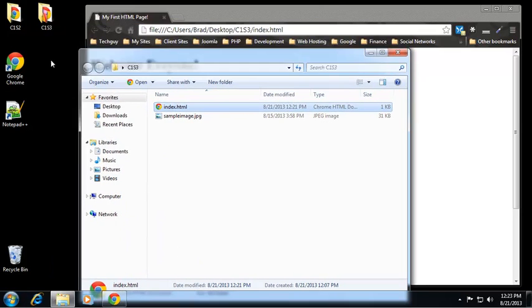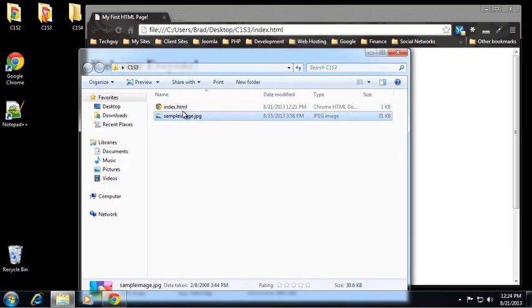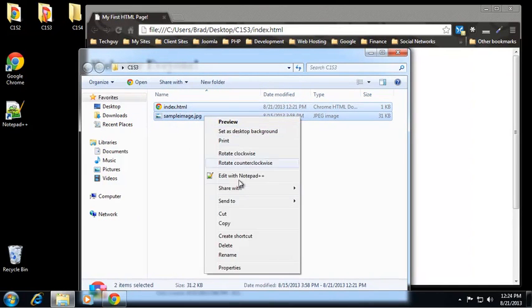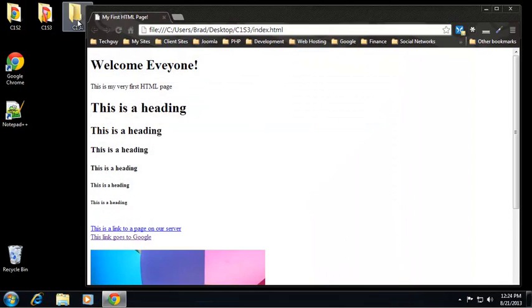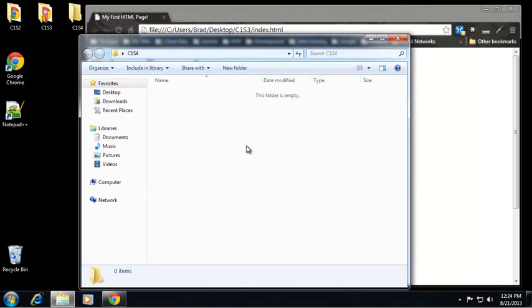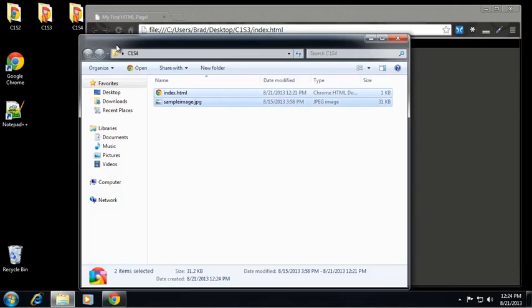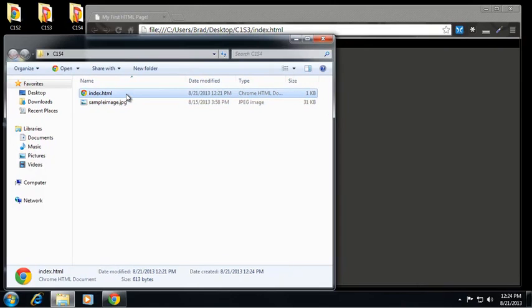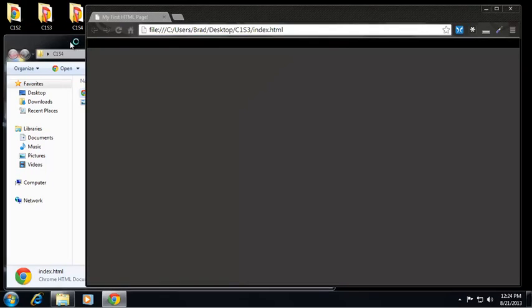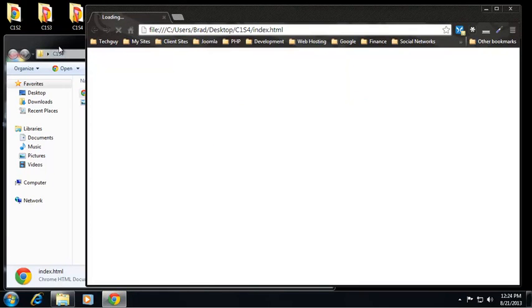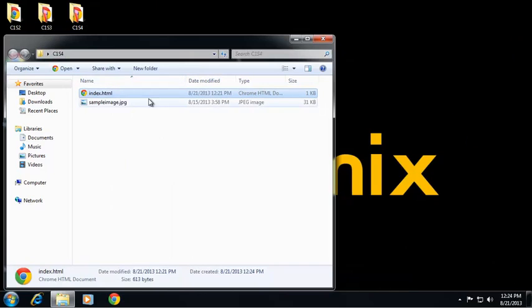And I'm going to create a new folder called C1S4. And I'm actually going to copy both of these and paste them in that folder. Okay, I'll close that. We'll open the new one.